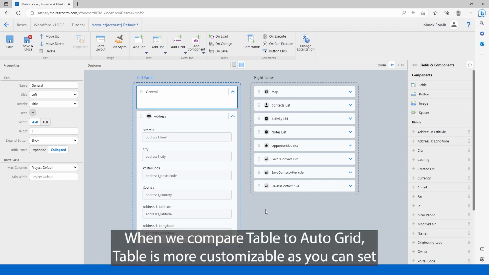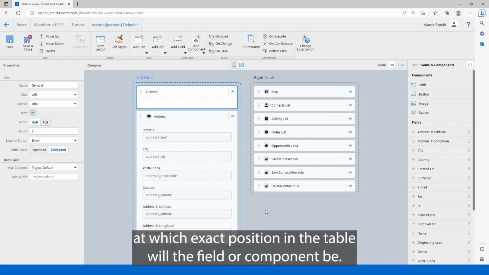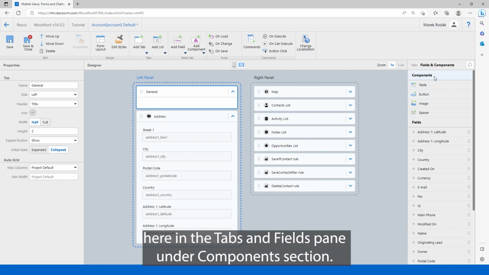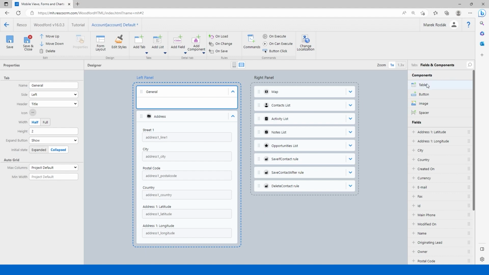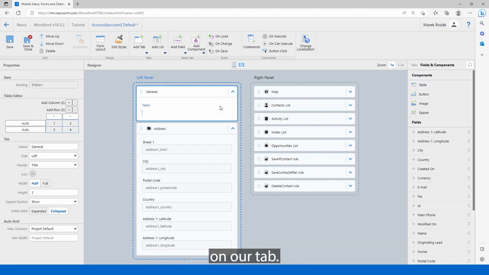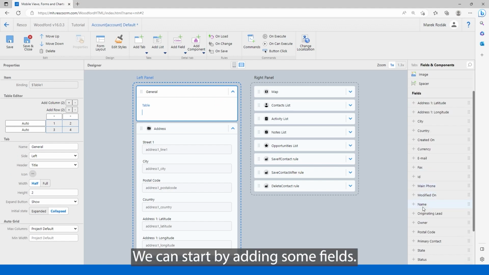When we compare Table to AutoGrid, Table is more customizable as you can set at which exact position in the table will the field or component be. So let's set up our table. Here in the Tabs and Fields pane, under Component section, we have a table and we can drag and drop it on our tab. We can start by adding some fields.